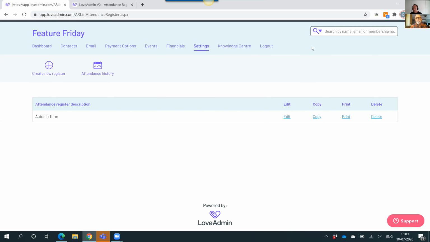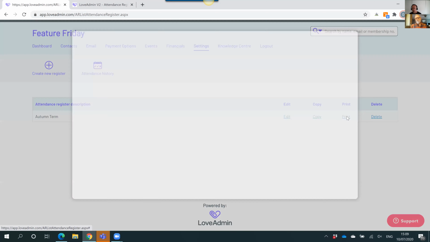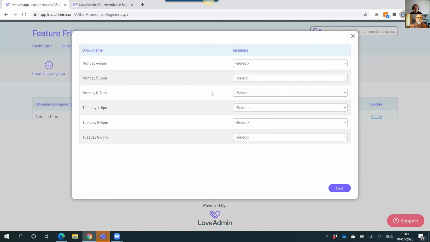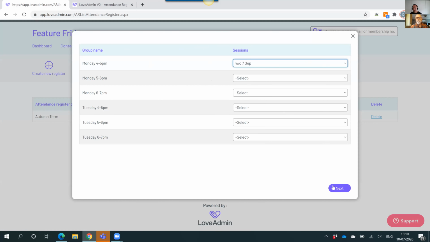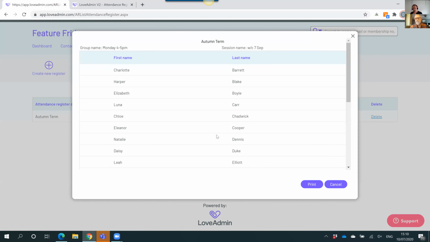Whilst I'm still within the web application, I can print my register. I'm not convinced we've got the printing format of this 100%. So in here, I'd say, okay, well, I'm running my Monday 4 till 5 session. It's going to be week commencing 7th September. I can print that register out. And if I click on next, it will then bring back all the members and all the field data.